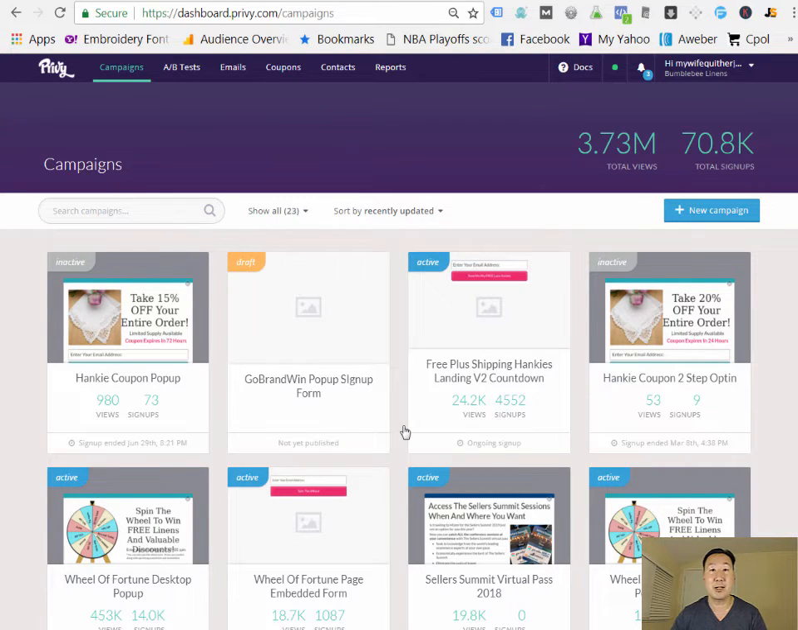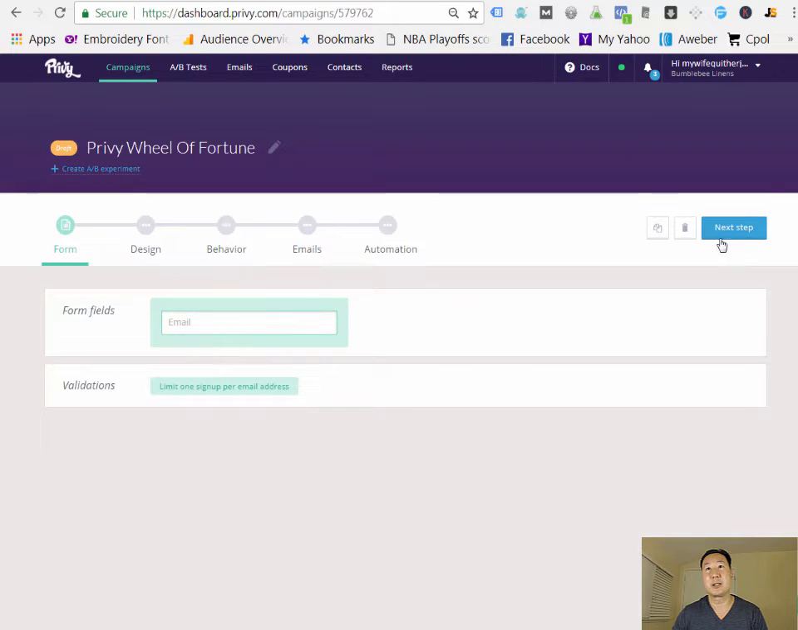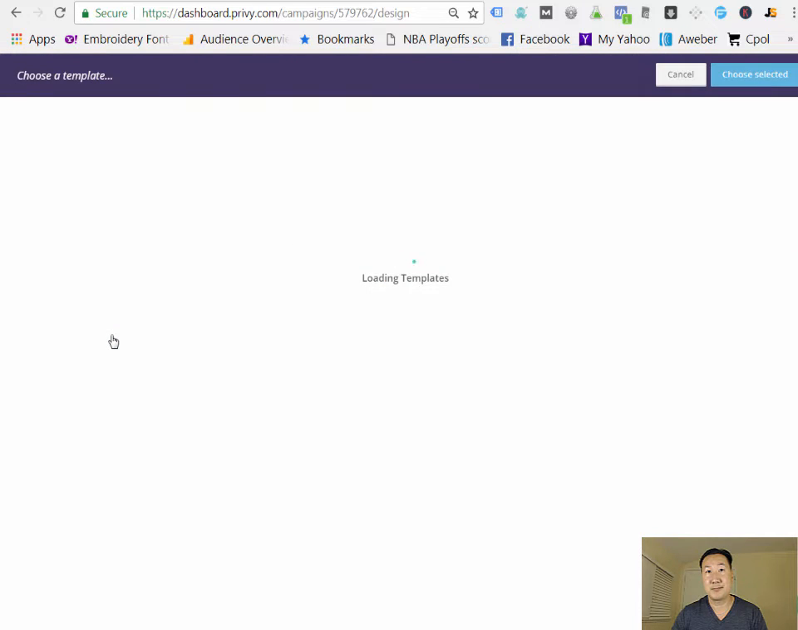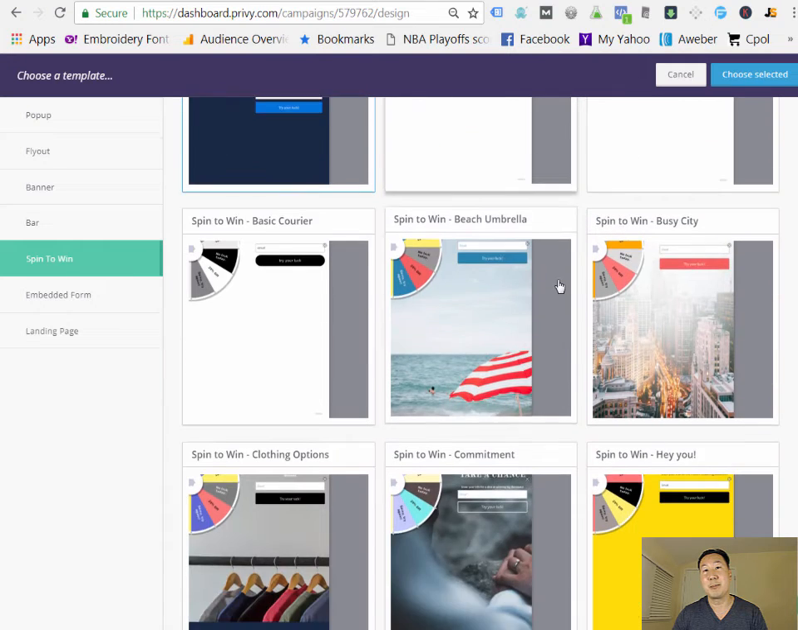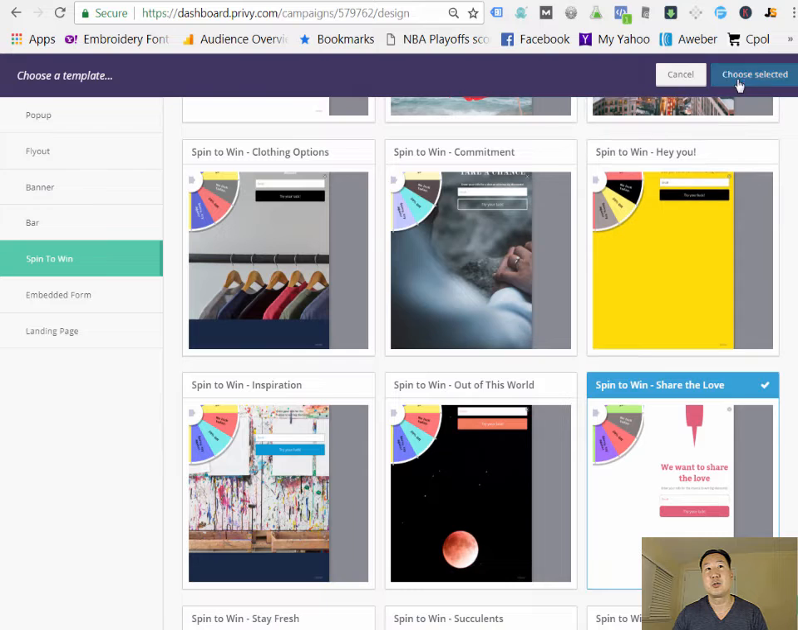All right, so now I'm going to show you how to create that Wheel of Fortune pop-up. So I'm going to click on New Campaign. And I'm going to call this Privy Wheel of Fortune. And let's see, this is fine. I'm going to click on Next Step. Click on Add Display. And I'm going to click on the Spin to Win pop-up. So I'm just going to click on this one. Choose Selected.